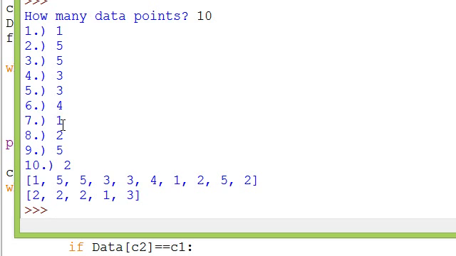Once again, here's our data. We put it in a list, and now these are the frequencies. For position 1, 1 occurs, as you can see, 2 times. 2 occurs 2 times, 3 occurs 2 times, 4 occurs 1 time, and 5 occurs 3 times. 1, 2, 3. You see that? 3 times. So there it is.